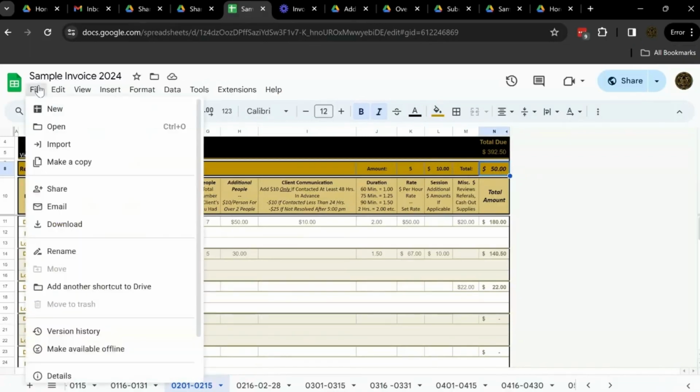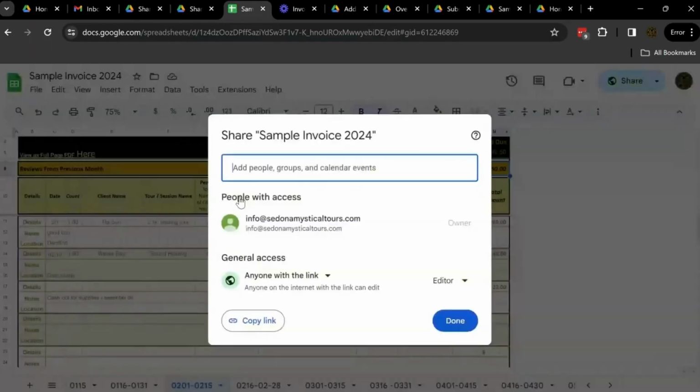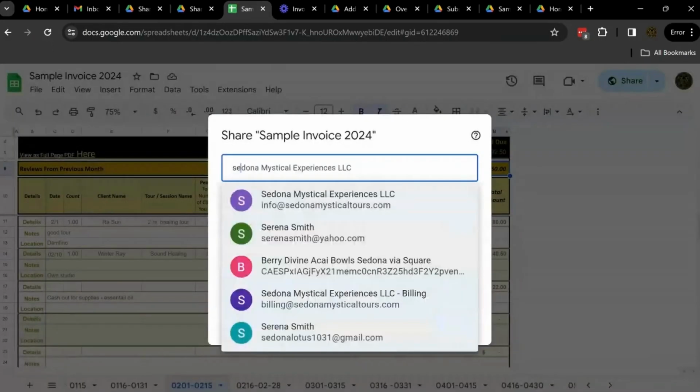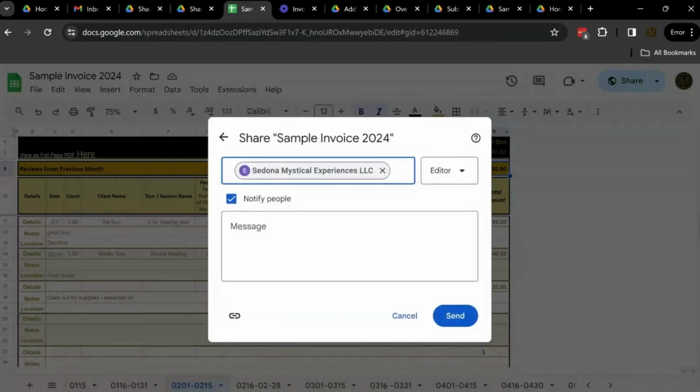Okay, so lastly, you'll go ahead and submit the invoice either by emailing, or you can share this file and just type in the email for Sedona Mystical Experiences, LLC. Notify people, easy as that. If you want, you can type a message here. Doesn't need to be anything verbose, but anytime you do apply your cash outs, please just let us know in the message or the email. So we'll apply it here. And then go ahead and make sure that you click send.